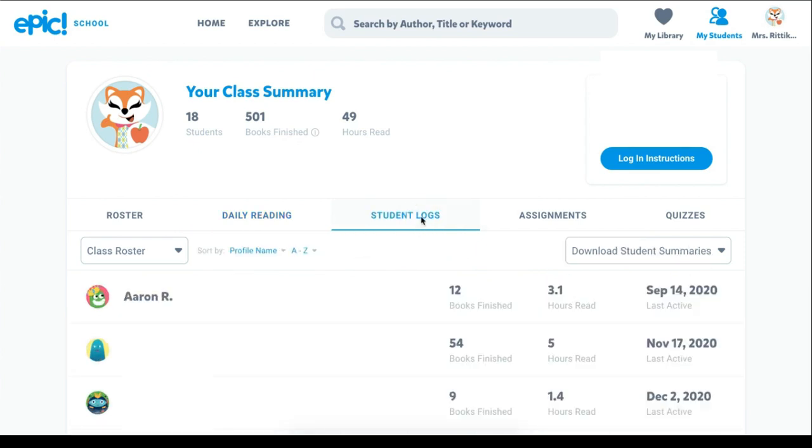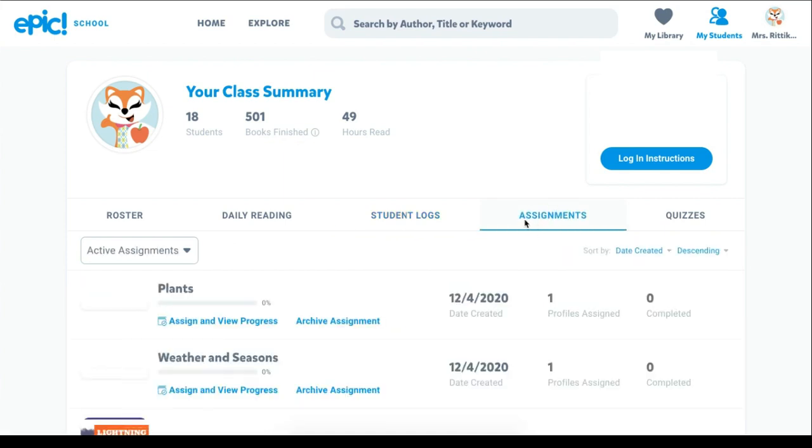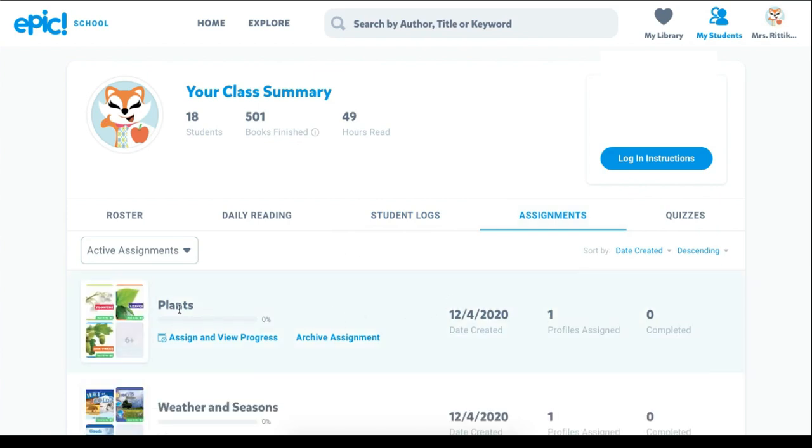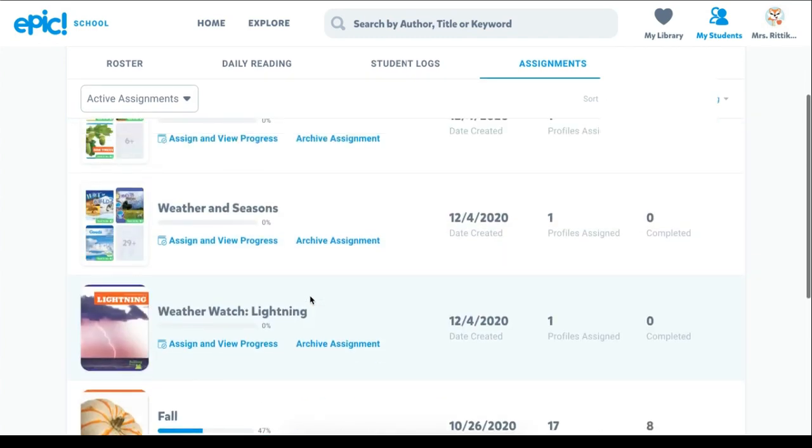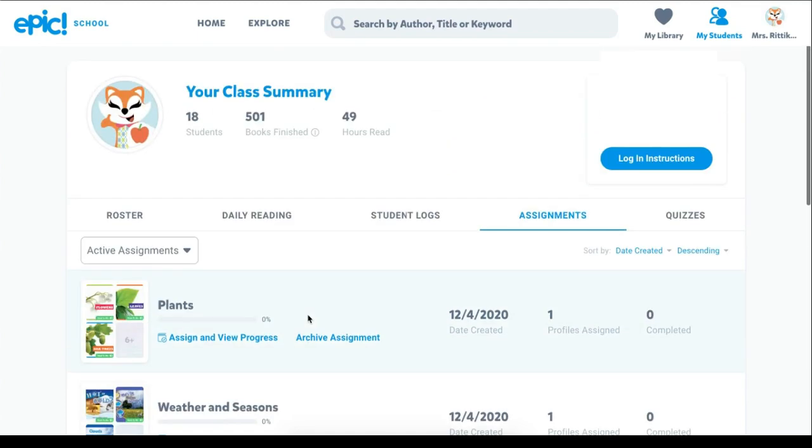You can also go to student logs and see how many books each of these students have read. This student has read 54 books and has read for 5 hours. If you do assign an assignment, you can also see the progress here. So with that plants collection that I just created, you can see the progress bar here, and then you can also archive it if you do not want this to be assigned to your students any longer. So you can just look through everything that you have assigned to your class right here in one area.